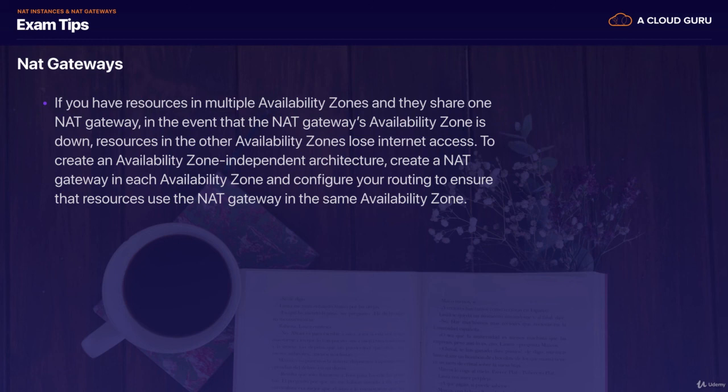And we'll talk a bit about that more in the high availability section of the course, which is the next section of the course. So always try and use NAT gateways over NAT instances, but do be aware that NAT instances are still going to be tested in your exam.